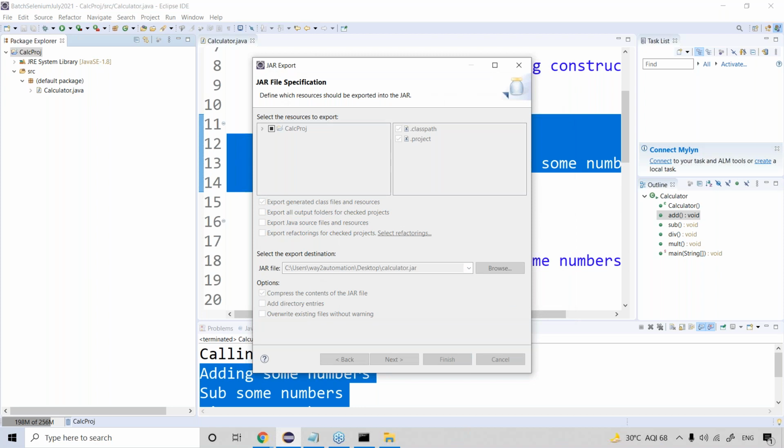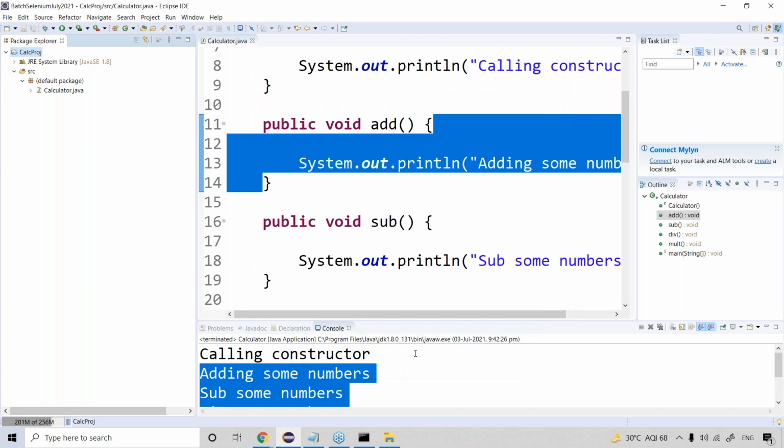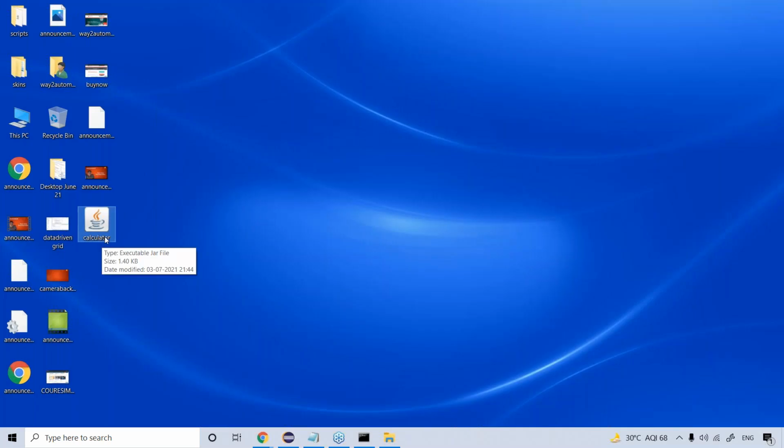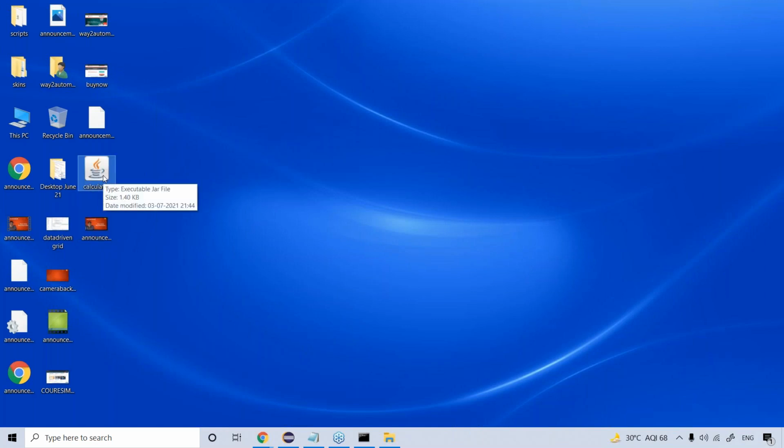Click on finish. So over here, you see a jar file is generated. This is your jar file. Now, it's not like if I double click on it, it is going to install calculator. It is not going to do any installation on my machine, right? This is not like an exe file. It is not going to install anything. But using this jar file, you should be able to know what all methods and classes are there in the Java project.